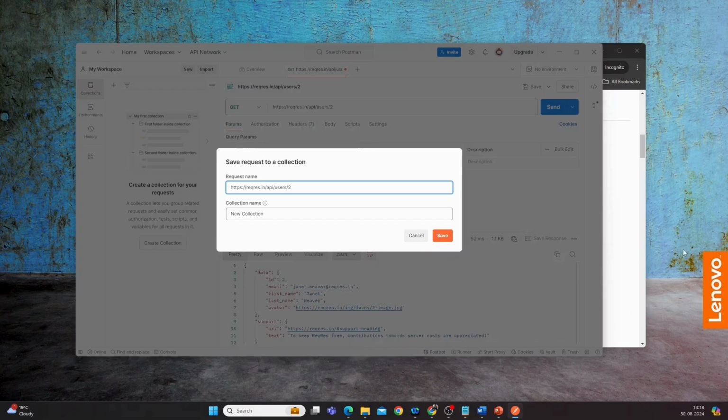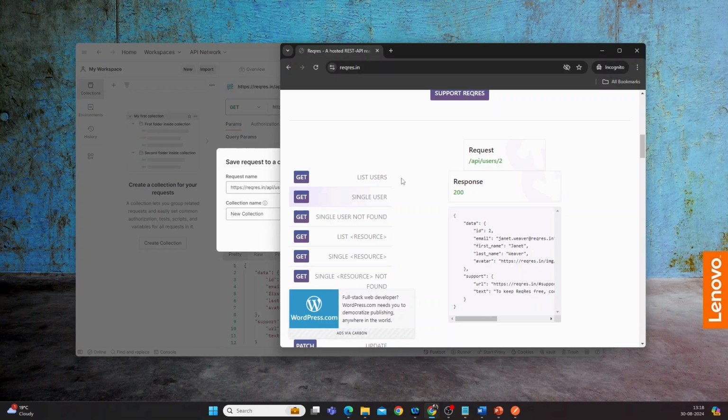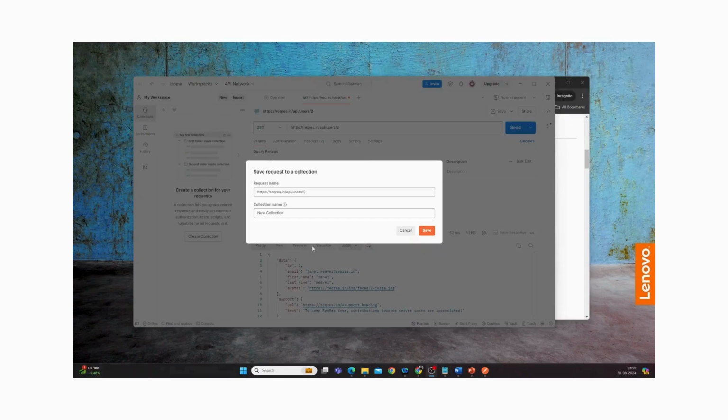Let us take an example of this particular website. This website is basically a user management system which provides APIs to create, update, retrieve the user records. You can save all these API requests in a collection called user management API test. So let's give a useful name here as user management API test.